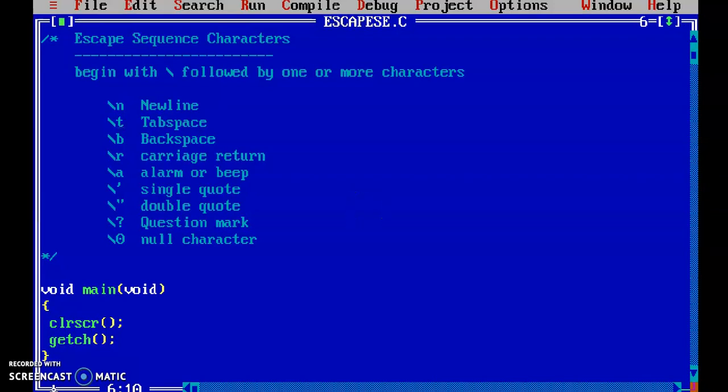In this video, we discuss escape sequence characters. Escape sequence characters are those characters which begin with a backslash followed by one or more characters. Even though they are a combination of two or more characters, they are treated as a single character containing an ASCII code.